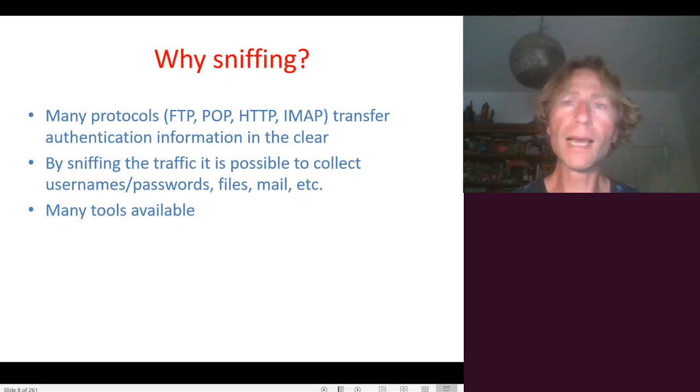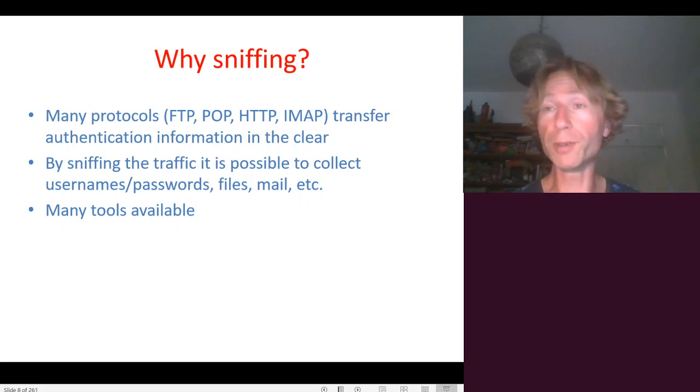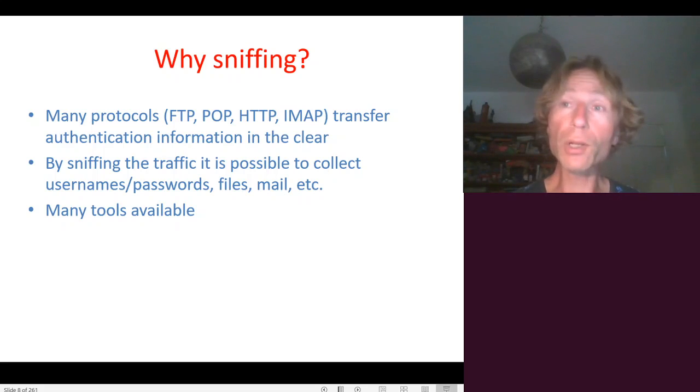You want to do this because even today, when encryption has become much more popular and is getting more popular by the day, there's still a lot of network traffic, a lot of protocols that send data in the clear. Some old-fashioned protocols such as FTP or Post Office Protocol, but also HTTP, for instance, by default send data in the clear. If you look at this data, you'll actually receive confidential information, for instance usernames and passwords, files, mail, etc.